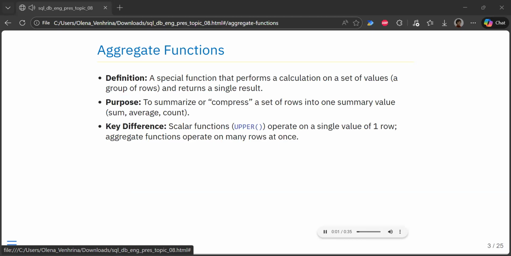In previous lectures, we worked with individual rows. However, in data analysis, it is often necessary to summarize information. Instead of a list of all students, we might need their average grade or total count. This is where aggregate functions come in. Unlike scalar functions, such as the upper function, which work with each row individually, an aggregate function takes an entire group of rows, processes them, and returns a single value. Today, we will look at the 5 main aggregate functions in the SQL standard.